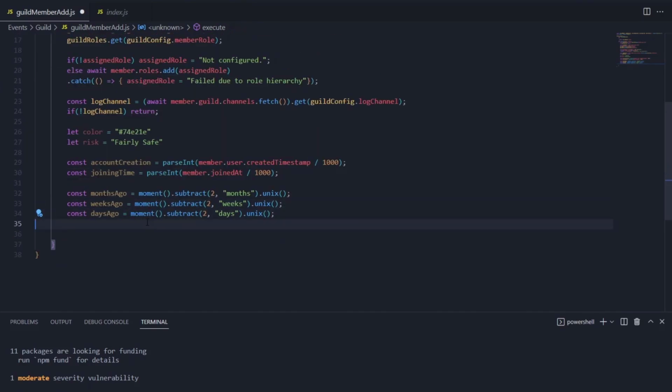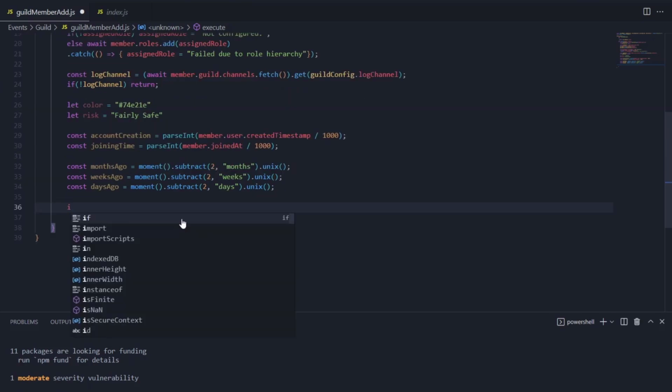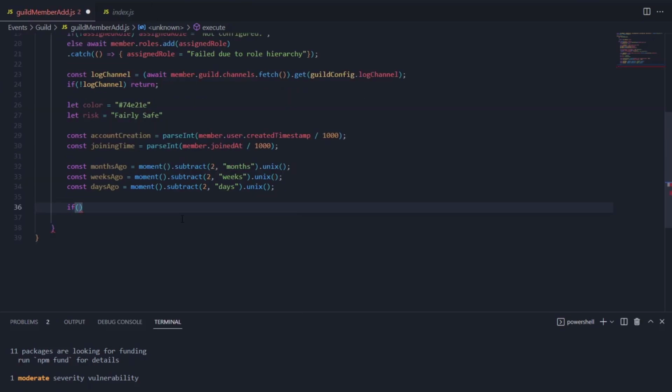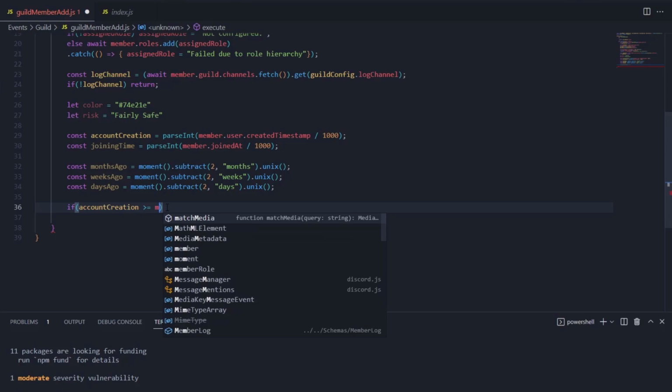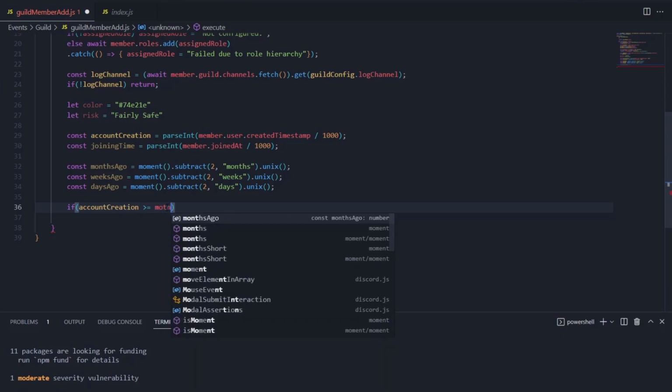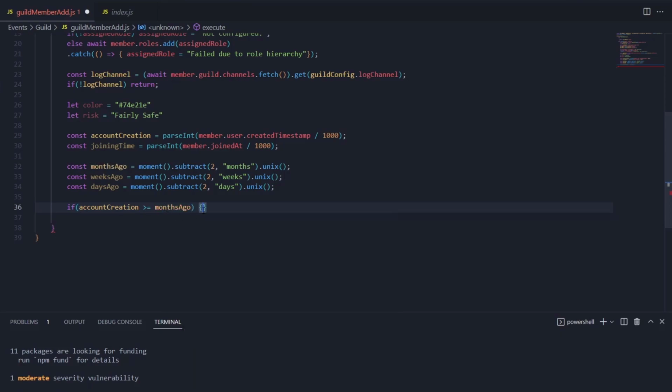All right. So now we're gonna create a couple of if statements, and there's multiple ways of doing this, but the most simple way is creating a chain of if statements. So here we're gonna check if the account creation date of the user is bigger, I'm gonna explain to you, or equal to monthAgo, which is gonna be 2 months ago.